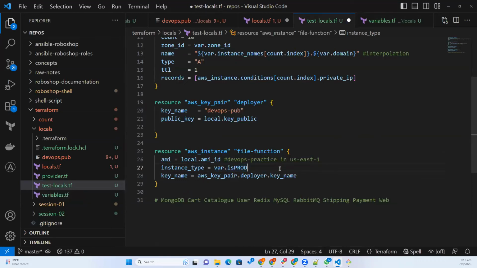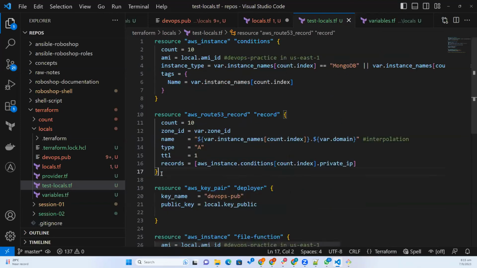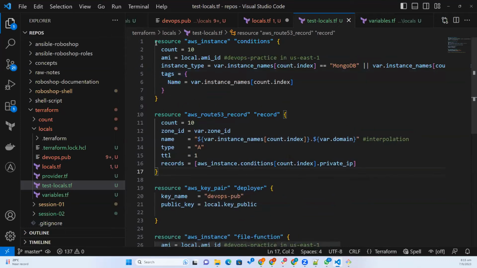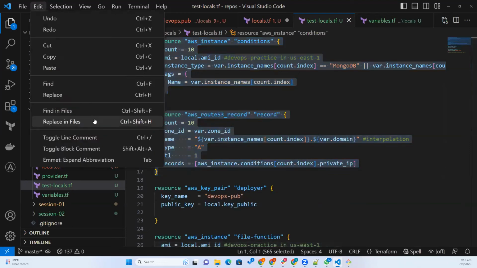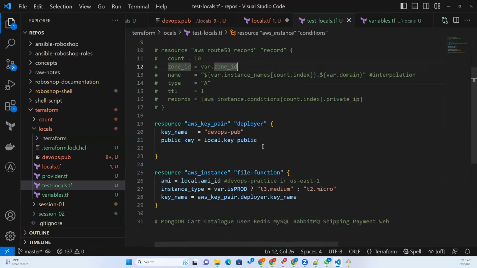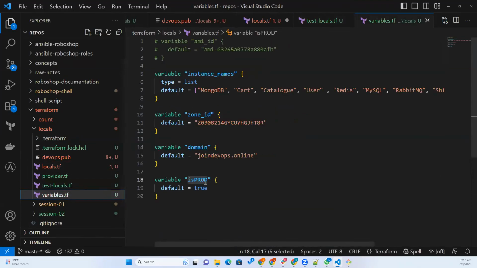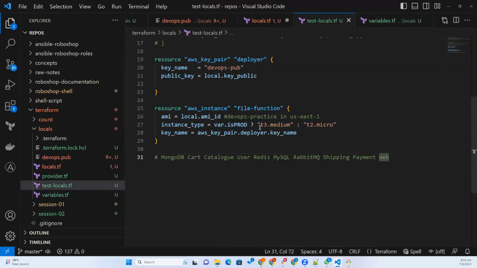If this is true, then instance type is t3.medium. Otherwise, instance type is t2.micro. Okay, so let me comment this for now. Okay, only these two resources I'm working on. So where dot is prod. If this condition is true, so it means the variable we have already true. So the instance type should be t3.medium, otherwise t2.micro.